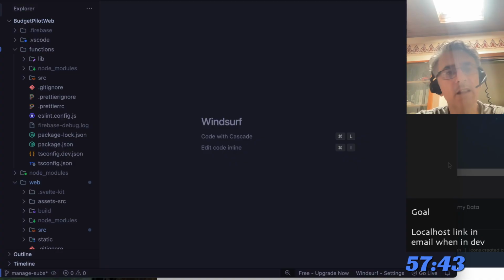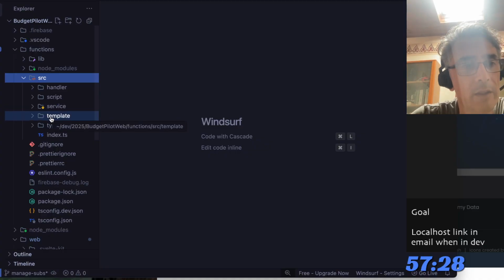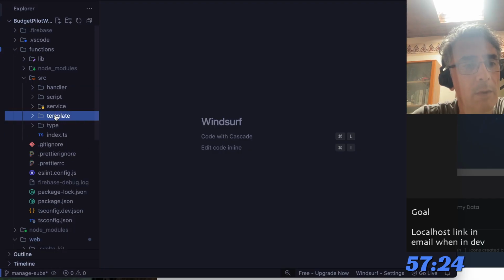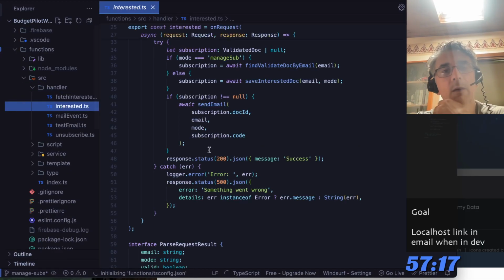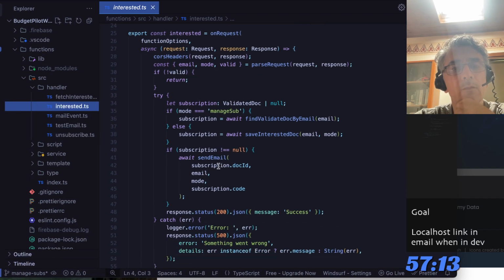And okay, this is a kind of a subtask of that overall goal, because we can test it more easily if we have the correct link to just click on, and we don't have to meddle with it. So okay, that's just the template. Let's try to open the handler for interested. Okay, I found it. So here we'll send an email.